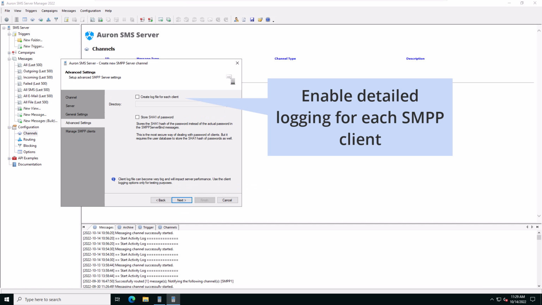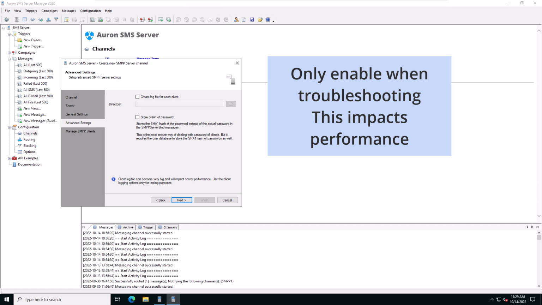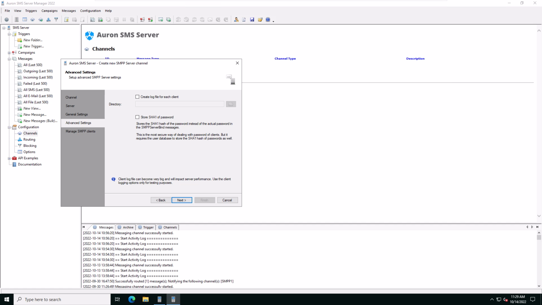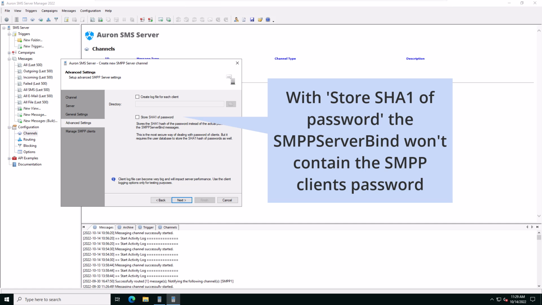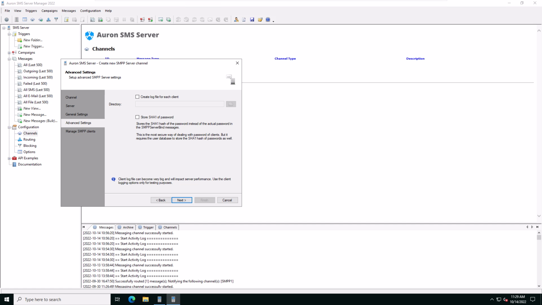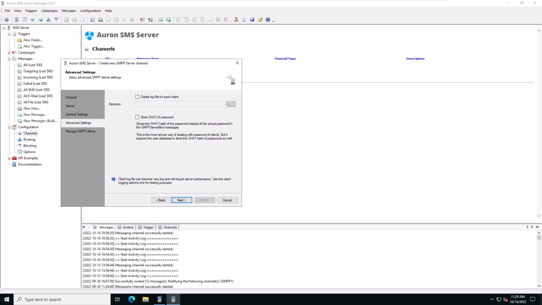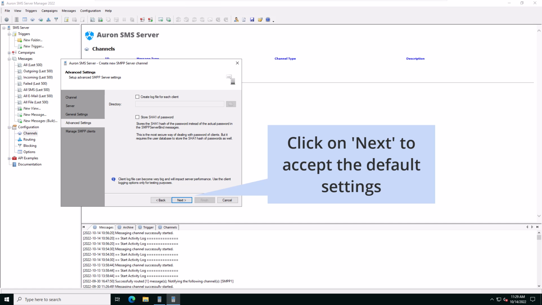In the Advanced Settings page, you can enable detailed protocol-level logging for each client. Only enable this option when troubleshooting, as this impacts performance. When the store SHA1 of password option is checked, the SMPP bind message won't contain a password. Instead, it will contain the SHA1 hash of the password. This improves security, as this way you are not handling your customers' passwords directly. Click on Next to accept the default settings.